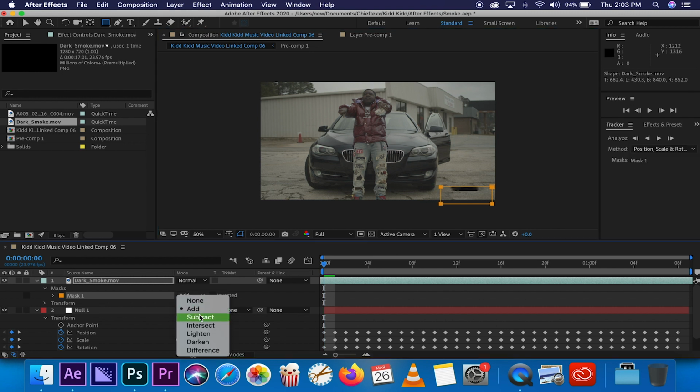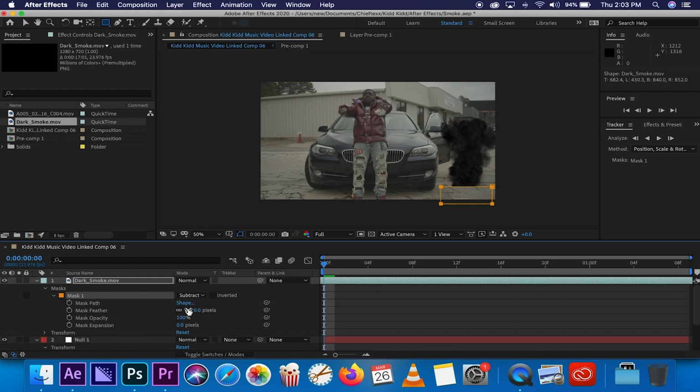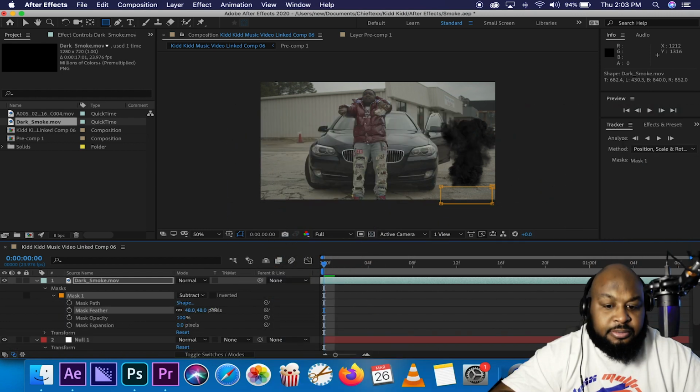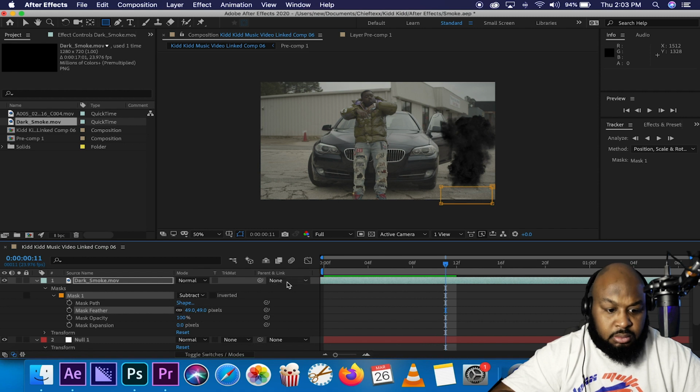We're gonna go to subtract and then open the mask up and feather. We're gonna feather the bottom out so it looks more realistic. All right, that looks good to me.